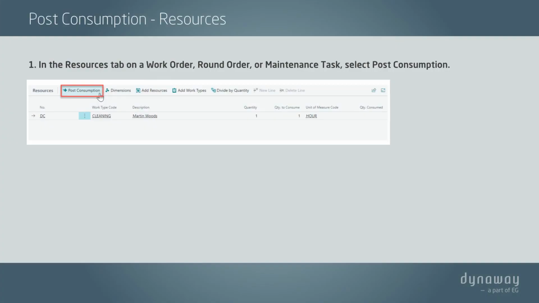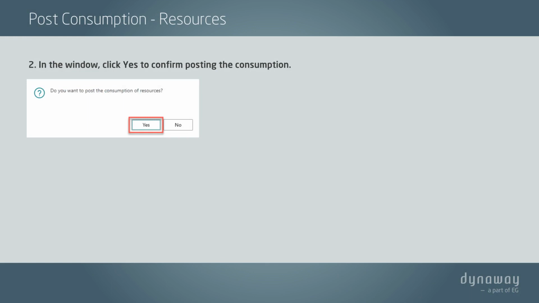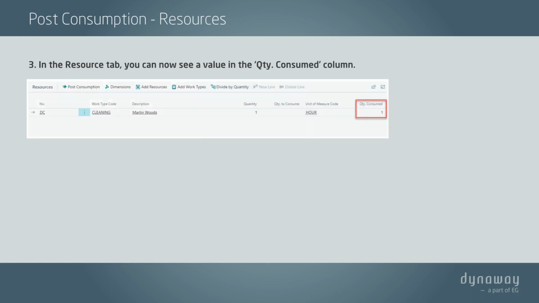In the Resources tab on a work order, round order, or maintenance task, select Post Consumption. In the window, click Yes to confirm posting the consumption. In the Resource tab, you can now see a value in the Quantity Consumed column.